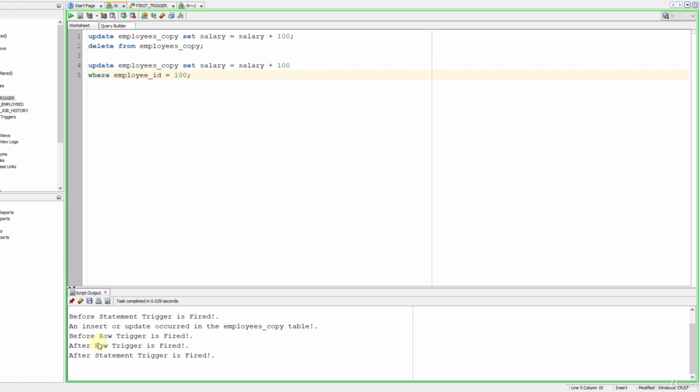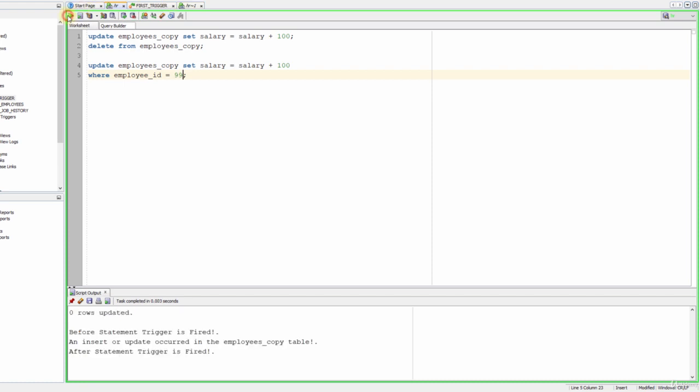Great. Now let's run an update that updates no rows and see what happens. Let's change the employee ID to 99, for example, because we know that there is no employee with the 99 employee ID. As you can see, since no row is affected from that DML operation, the before row and after row triggers are not executed. But since statement level triggers only care about the statements, before statement and after statement triggers are executed. We can understand that from the outputs easily.